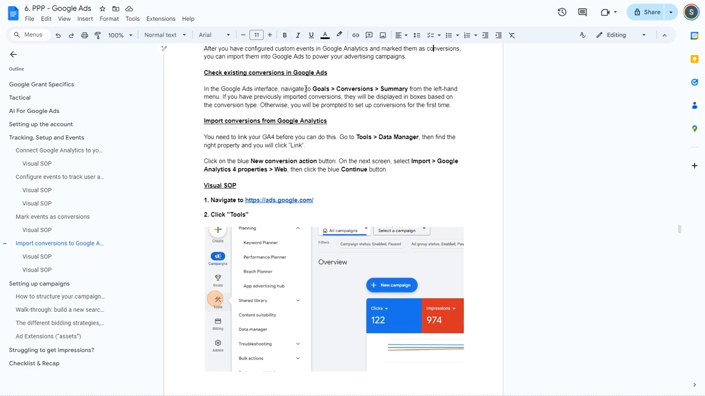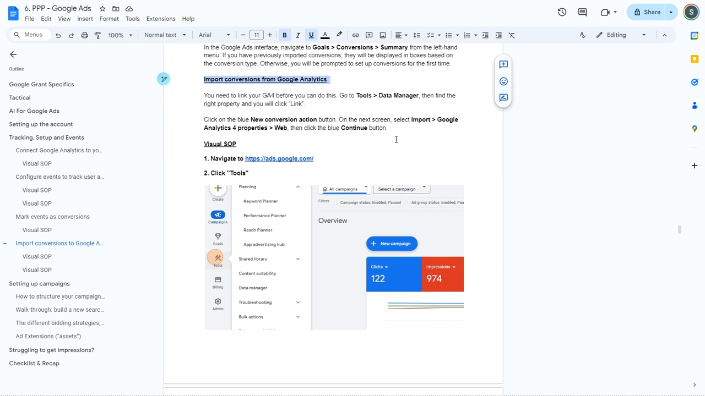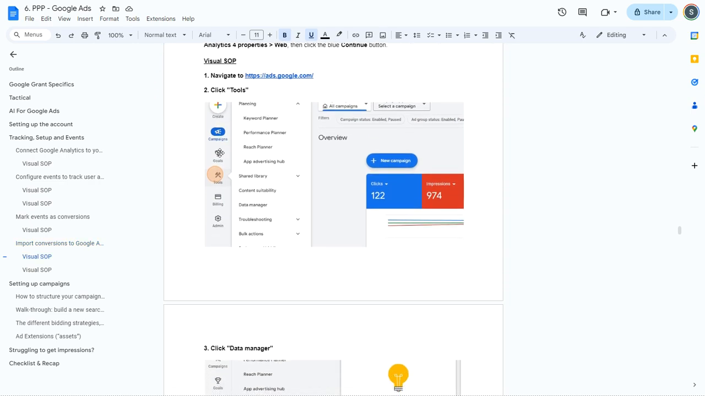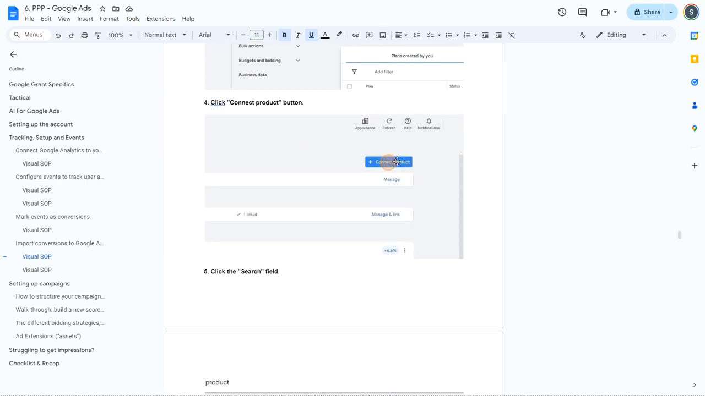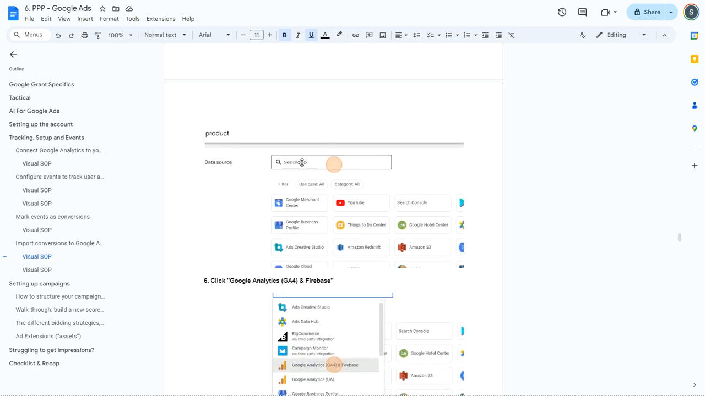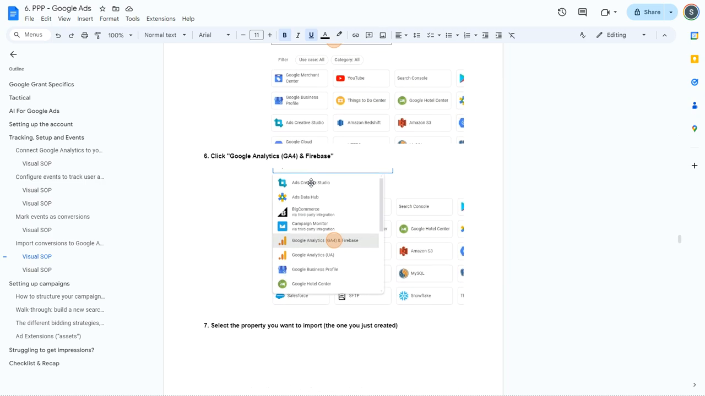So what you can do first is check if you already have existing conversions, but you shouldn't since this is the first time. So we're just going to jump to import conversions. You go to Google Ads, click on tools right here, and then data manager. There's going to be a button. Everything on my end is already connected, but you shouldn't have that here. You're going to click connect product, then click on the search field because you shouldn't see Google Analytics right here. By default, it will appear. If it doesn't, just type Google Analytics and click on that.